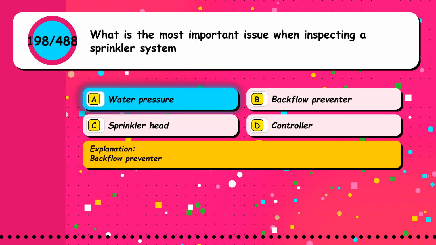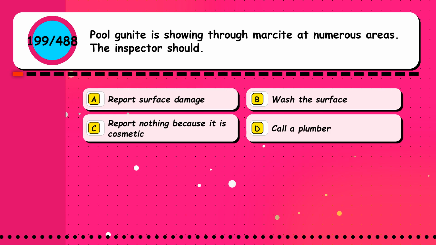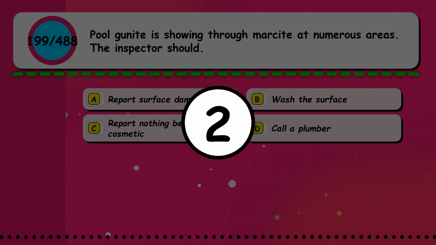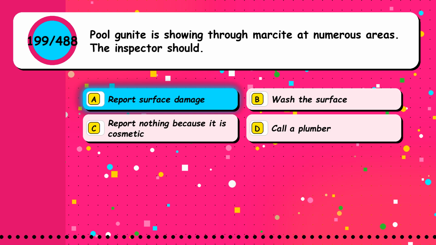Backflow preventer. Question 199. Pool gunite is showing through marcite at numerous areas. The inspector should: Option A, report surface damage. Option B, wash the surface. Option C, report nothing because it is cosmetic. Option D, call a plumber. The correct answer is option A, report surface damage.